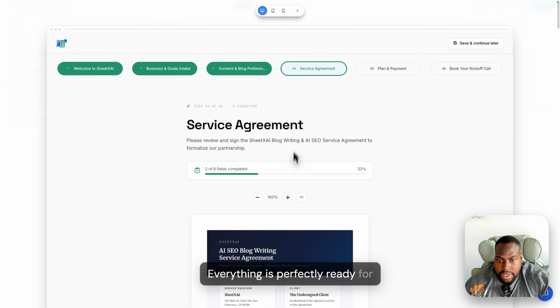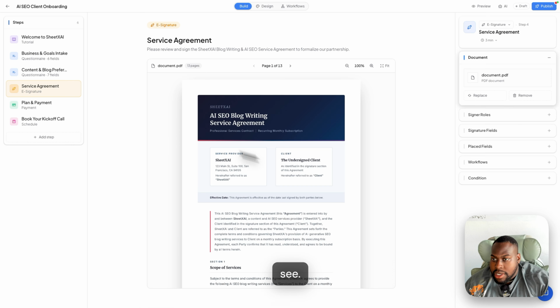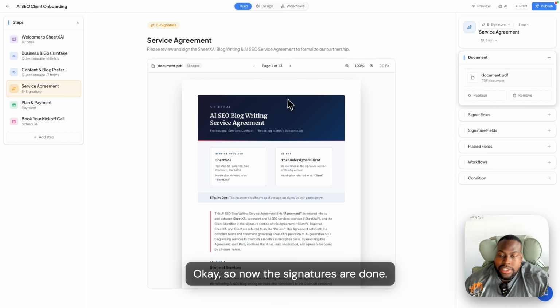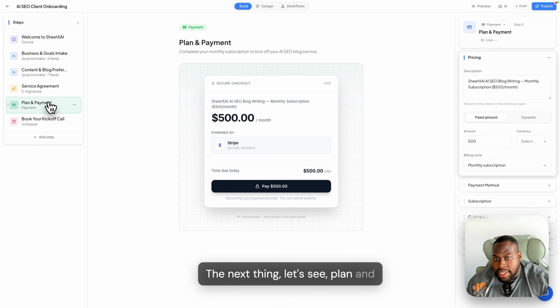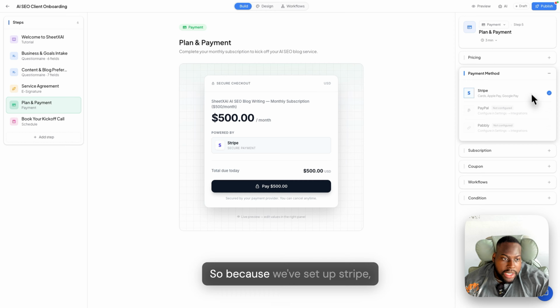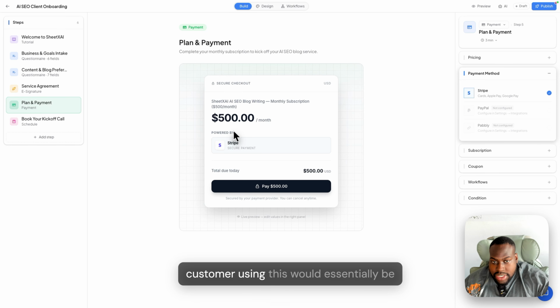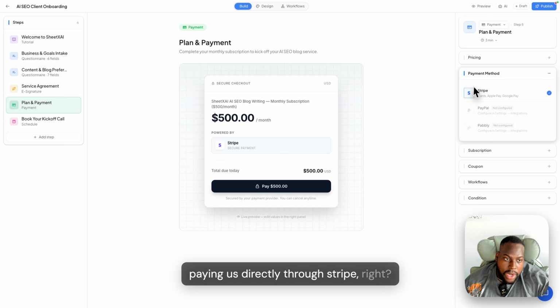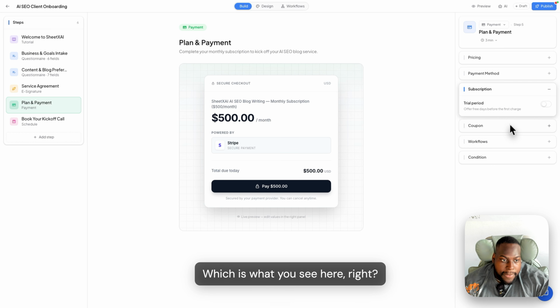Everything is perfectly ready for customers to fill out. Okay, so now the signatures are done. The next thing, let's see, plan and payment, right? So we already have set up our Stripe in the back end. Because we've set up Stripe, a customer using this would essentially be paying us directly through Stripe, which is what you see here.